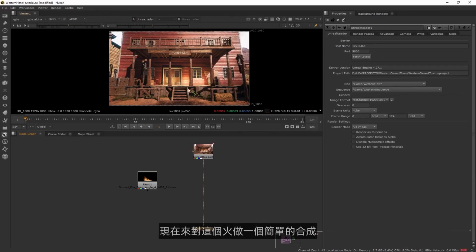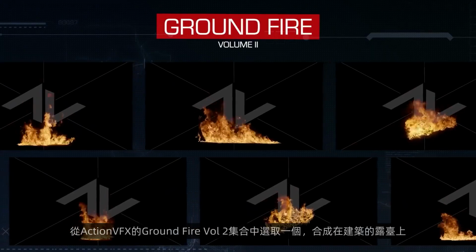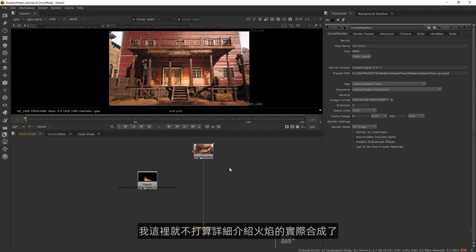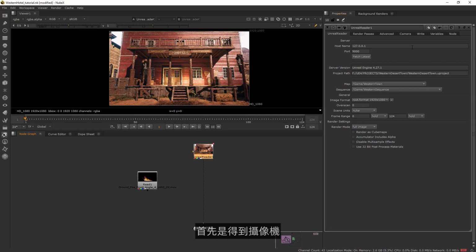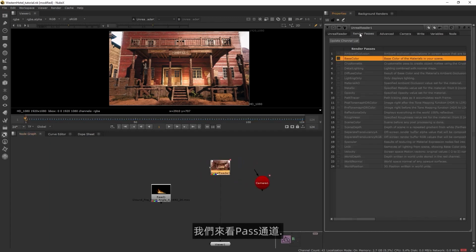So now I'm going to do a simple compositing of this fire from the ActionVFX Ground Fire Volume 2 collection on this building's terrace. I'm not going to go into detail about the actual fire comping. I'm just going to show you how to use the information that is provided by this node to help you composite elements to the scene. So first, we're going to get the camera, of course. I don't want to link it because I don't have plans to change the camera. And then let's go to the passes.